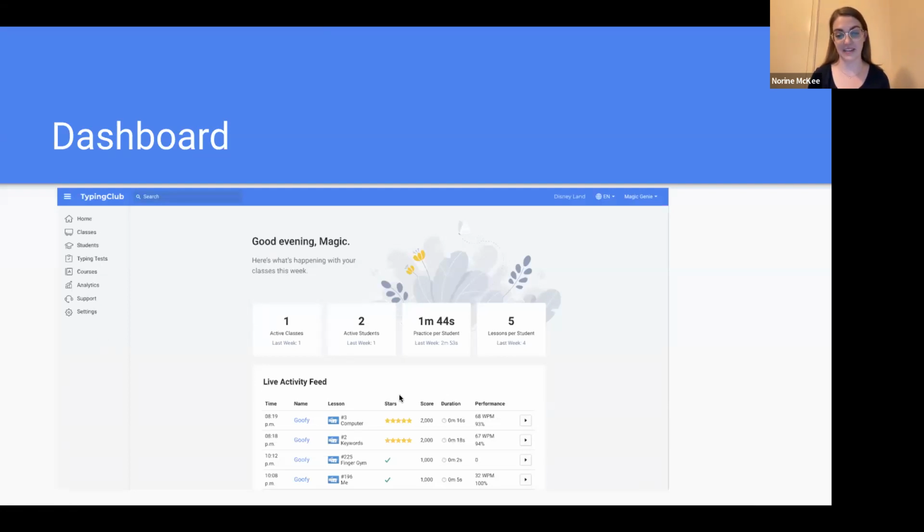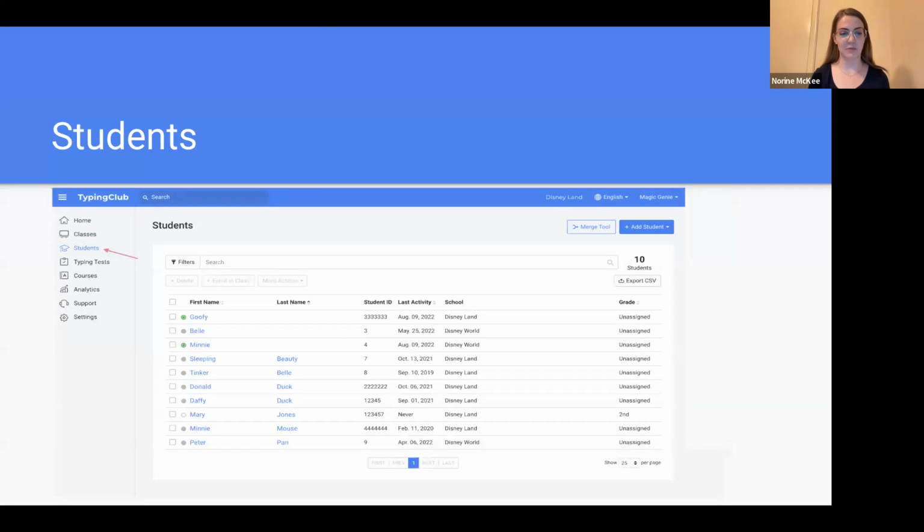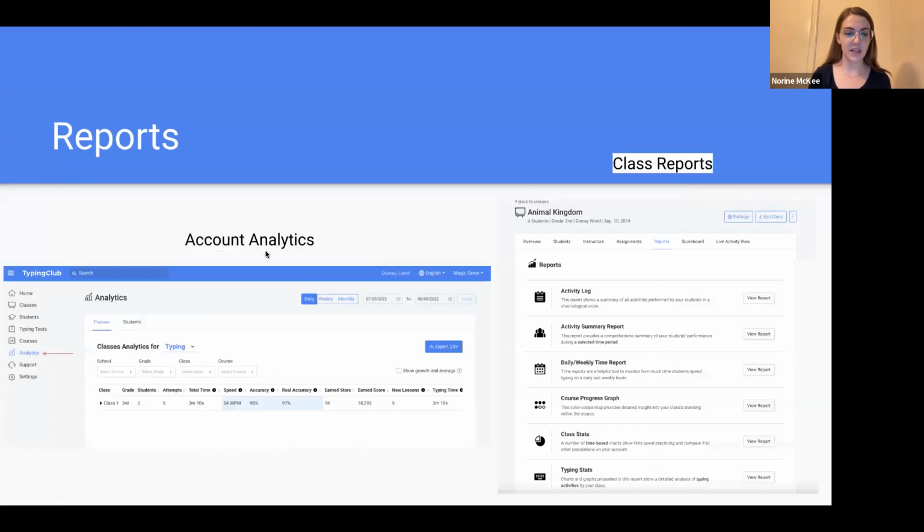They can also see a live activity feed, which shows them live activity from their students who are currently working. The classes tab is where you can create, view and manage your classes. The students tab is where you can view your students. You can also filter your students, and an admin would obviously have access to view more students than an instructor with a lower permissions level. Analytics: we do have a number of different analytics tools, and you are able to filter and view a lot of sophisticated data.